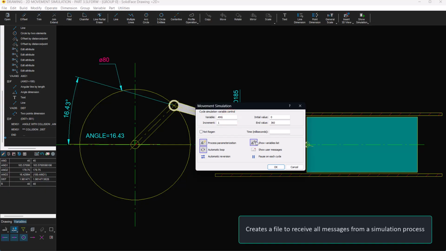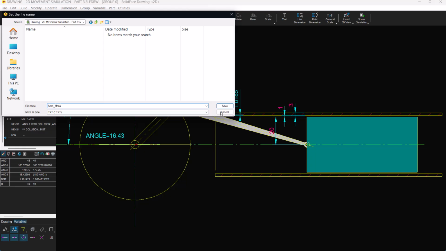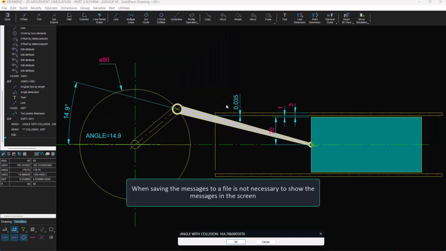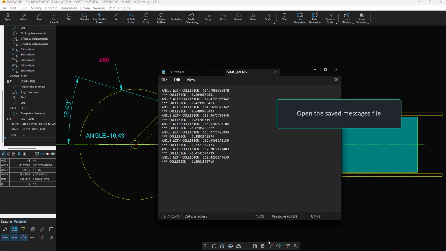Simulate. Open the file. See that the messages created in the message commands have been saved. This way, all information collected during a simple or complex simulation can be saved for future analysis.